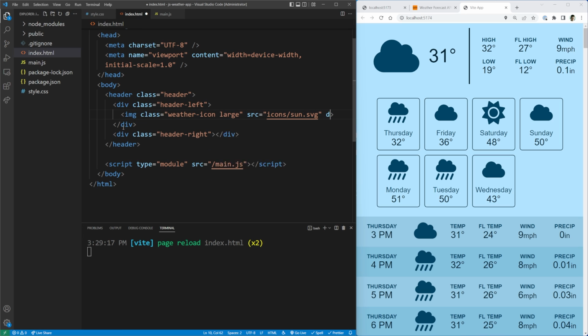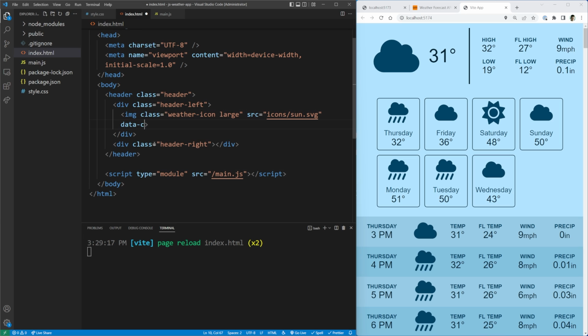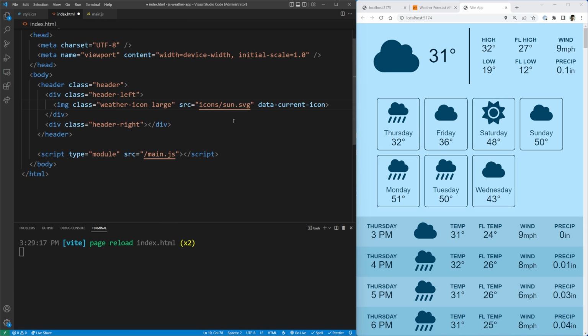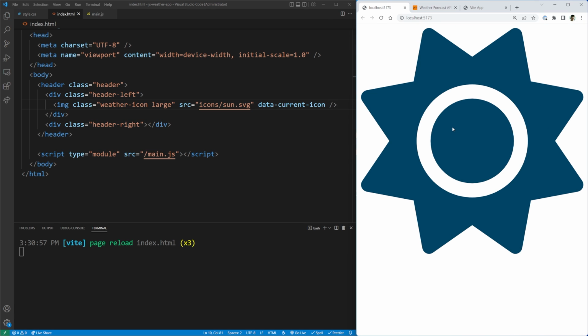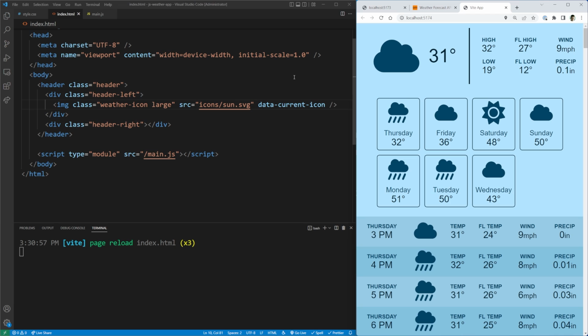And then finally, I'm going to add a data attribute onto this called current icon. And this is so in the JavaScript, I can really easily select this image and actually change what the image source is going to be based on my weather itself. So if I give this a save, you can see we have a giant sun icon showing up just because we don't have any CSS styles yet.